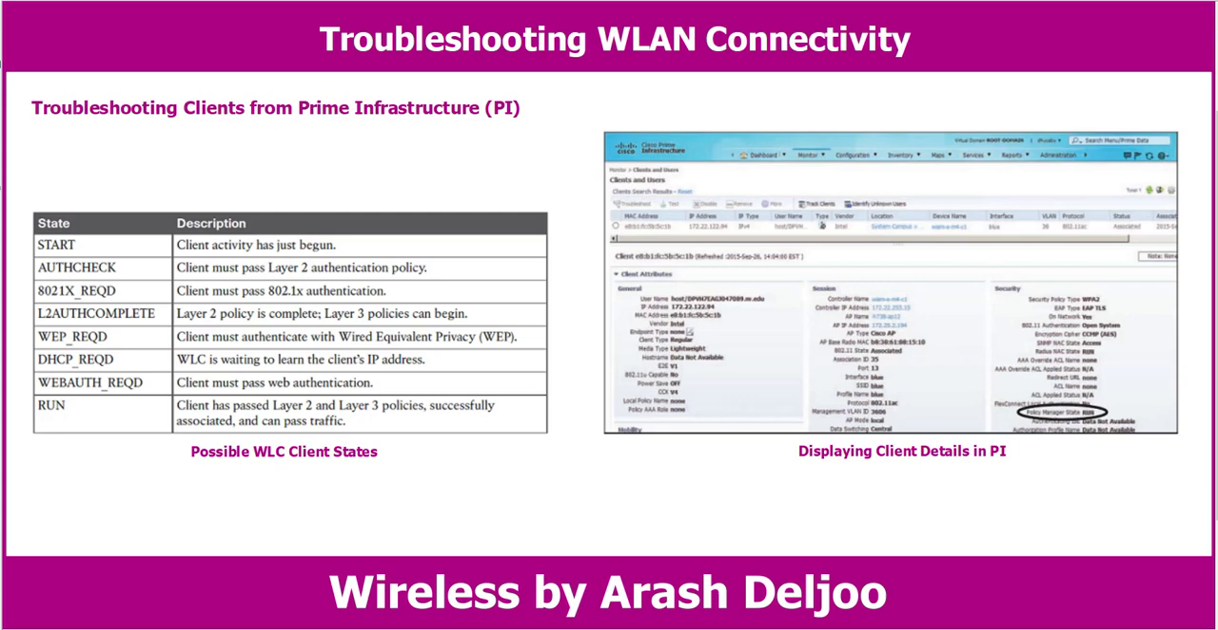One exception is a client that is using a static IP address without the need for DHCP. So long as the WLAN is configured to not require DHCP, the controller will move the client on through the DHCP_REQD state. You can continue to scroll down the client and user screen to see information about the client's mobility relationship with the wireless network. Let me review these states. First, start: client activity has just begun.